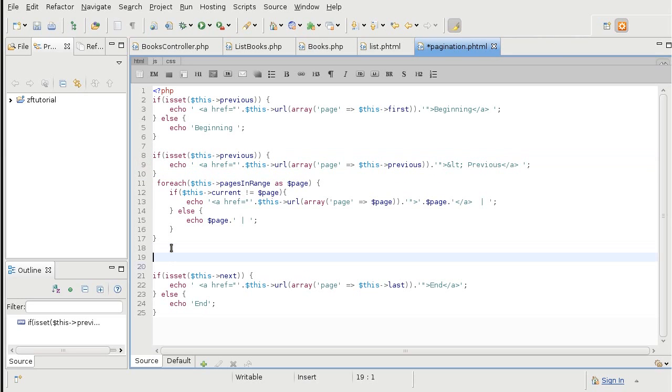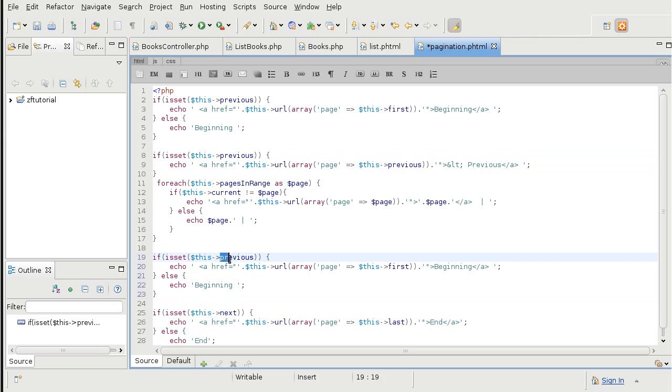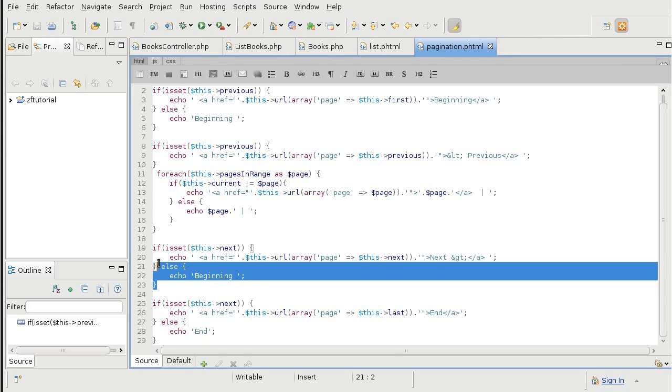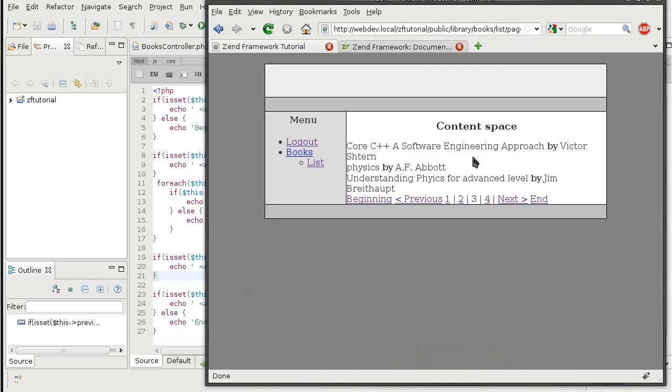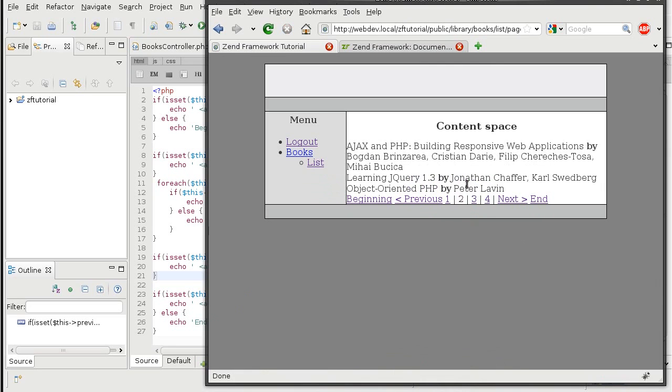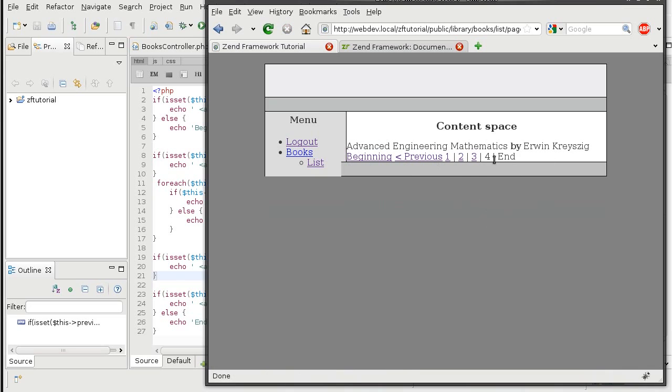I want to do the same thing for the next link. Again, only available if there is actually a next available. If it is, then next with the greater than sign. So let's see what that turned out like. Okay, so now I have a next and previous if I'm somewhere in the middle, and I can cycle through it like that. This looks incredibly ugly. You might want to style this up with a style sheet or something.